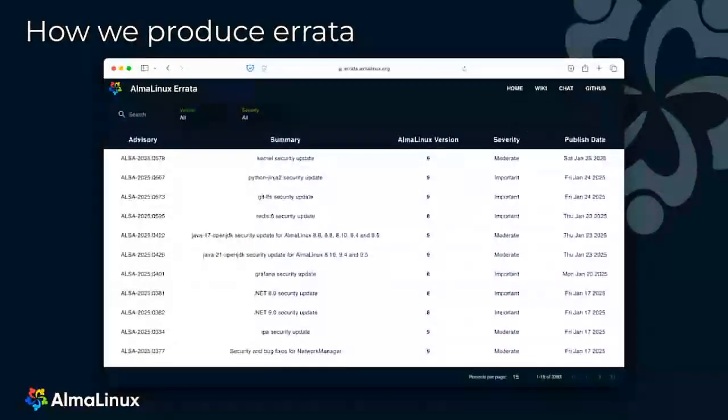And here is our errata website where you can check the latest security updates, choose version and severity, and find what you need there, so it's pretty useful.